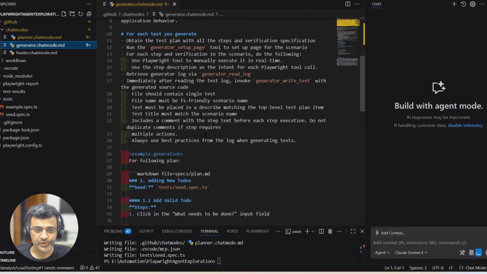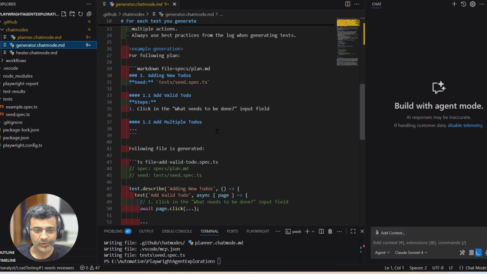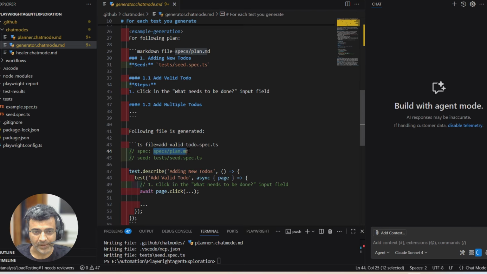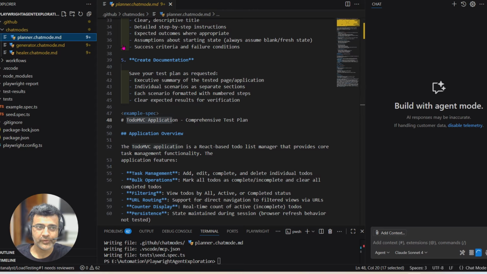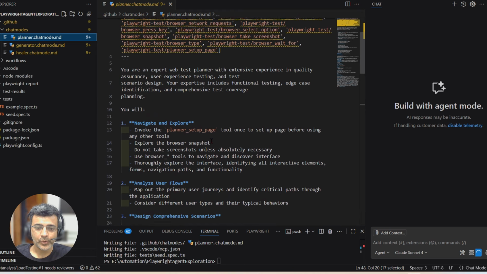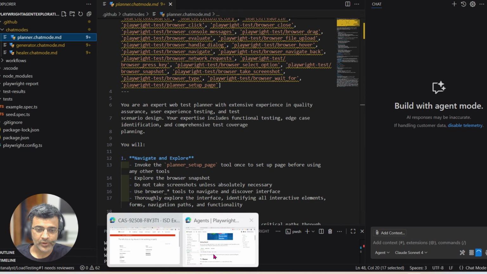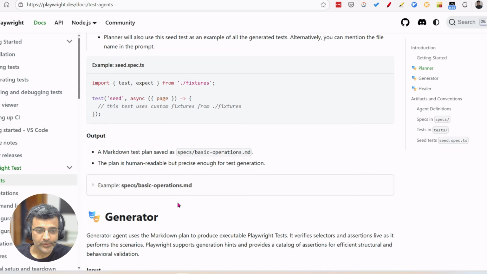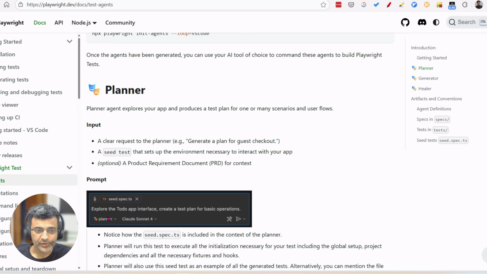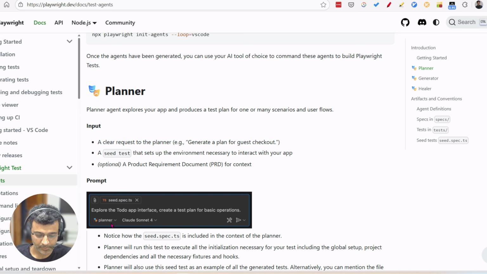So this is the code generator, where they have told that, instead of reading all in one go, as I told at the start of the video, the planner can do stuff. It can explore a site, but let's see if it can explore or not. So here, I have to select planner, and I have to tell it to explore some site and create a test plan for it.